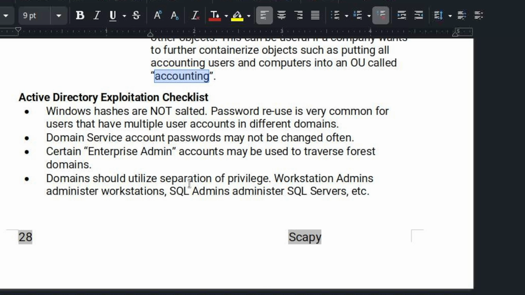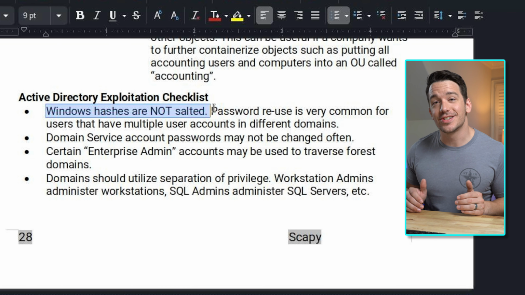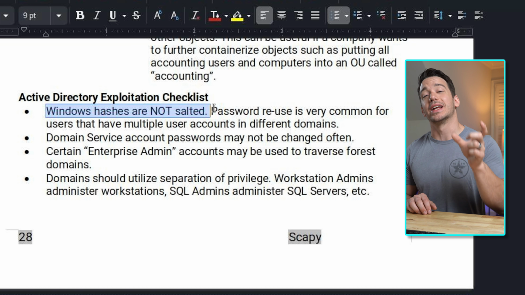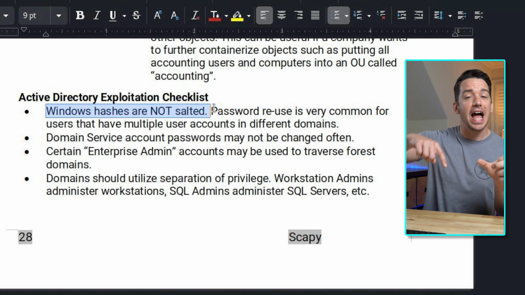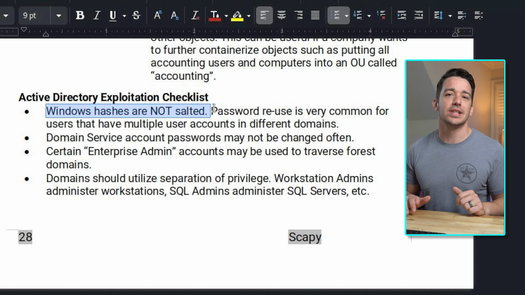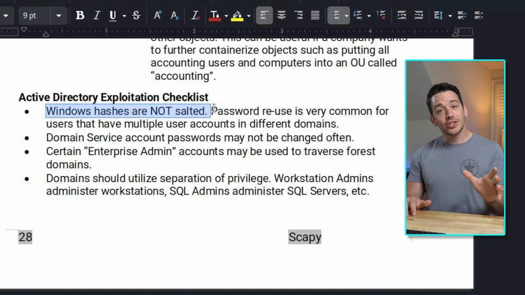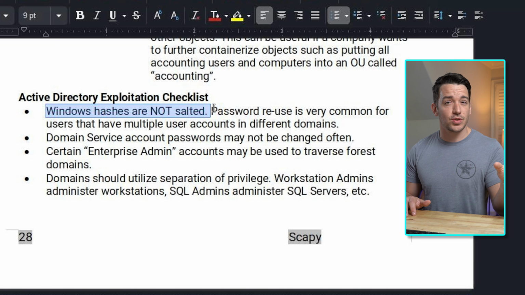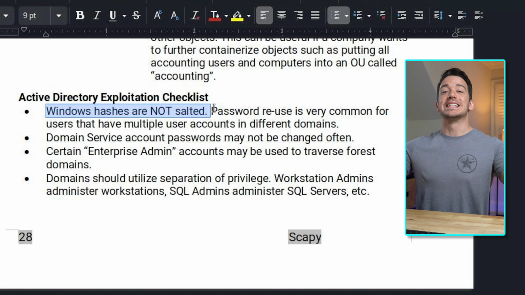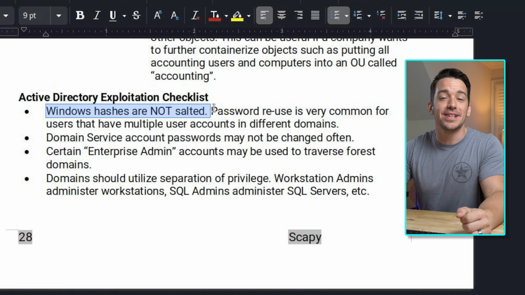Now, I wanted to put together a quick checklist. Again, very common things that I do during a Red Team assessment, things I'll check. Windows hashes are not salted. I'm not going to spend a ton of time on this. Whenever you enter your password to log into a system, the system makes a hash of that password. I'm not going to spend a ton of time on hashes, but I'll drop some resources in the description below where you can click over and watch some videos on hashes. But long story short, if I have the password, and if another user has the password, our hashes are going to be exactly the same in the Windows environment.